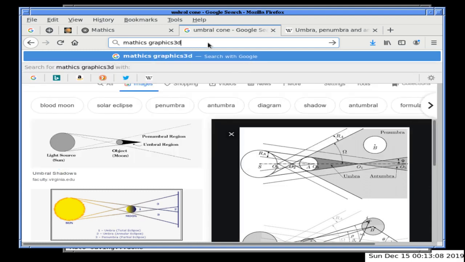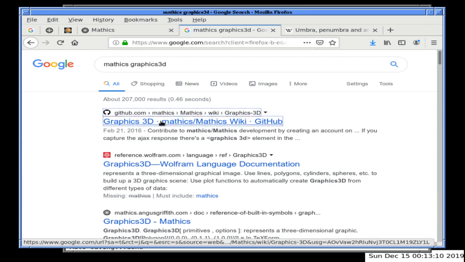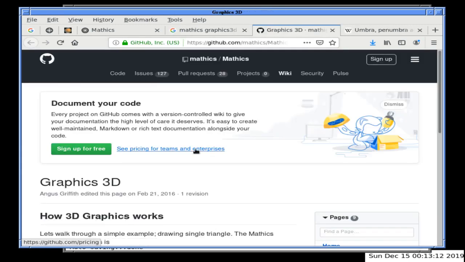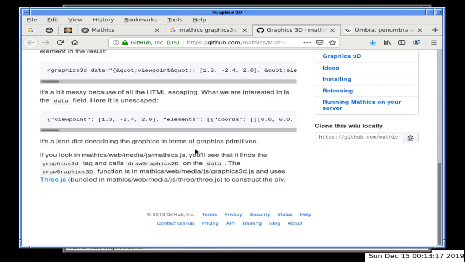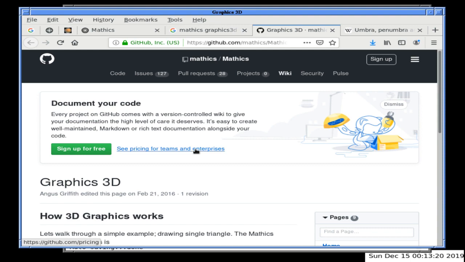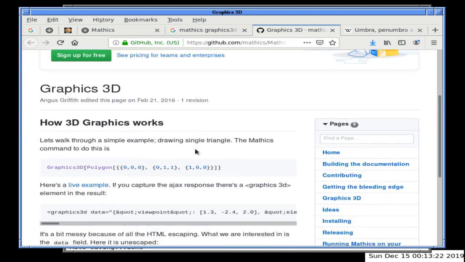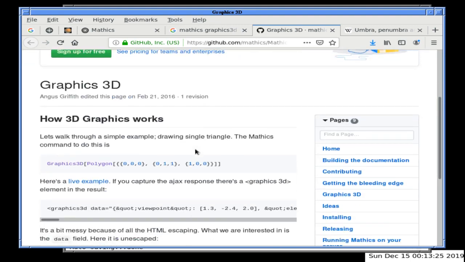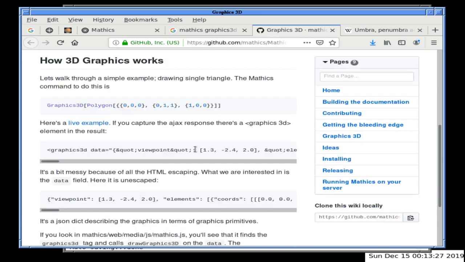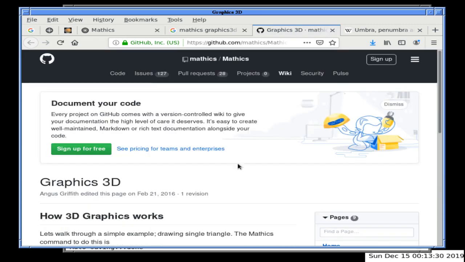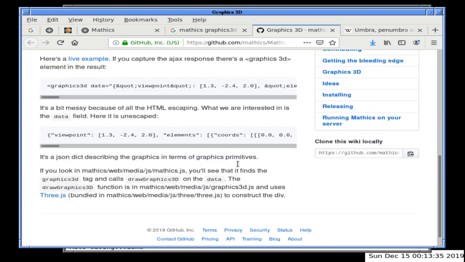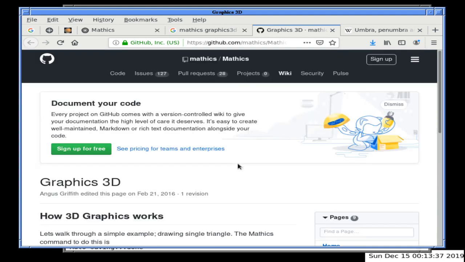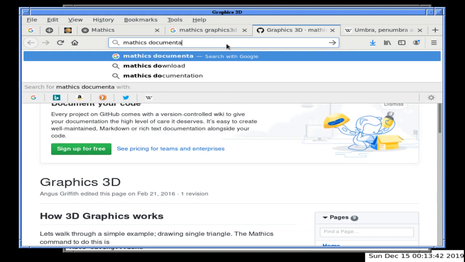Now, Google's going to try to turn this into mathematics. Oh, no, I like this. Polygon. Okay, so where's the docs? Of course, I could create a cylinder that's a very thin polygon, but there should be a better way of doing this. Okay, maybe I should just download the Mathics documentation instead of trying to go piecemeal here.